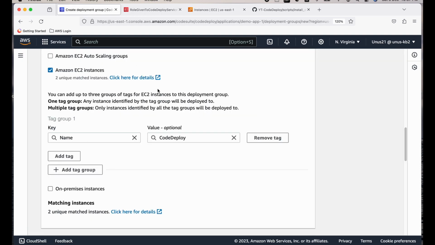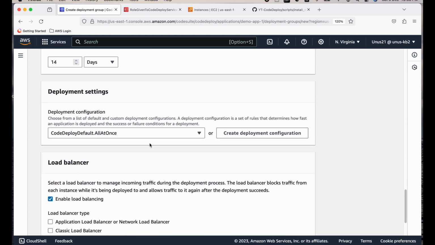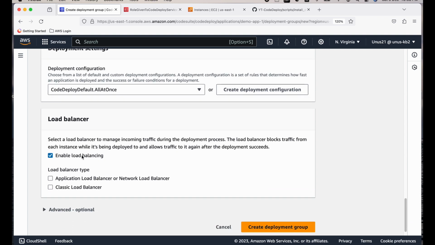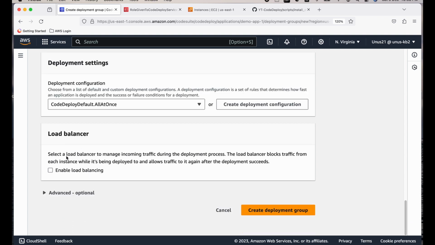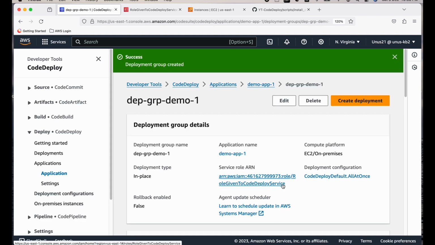Okay, go back there. Installing CodeDeploy agent, we have already done that. Deployment settings, you can go with all at once, deploy all at once. Anyway, we have only one instance. We don't need load balancer, so uncheck that and create deployment group. Now the deployment group is created. Now we need to do the deployment. So click on create deployment, and once I complete that step, the deployment will automatically happen and we will be able to see the web page which is created by this deployment.